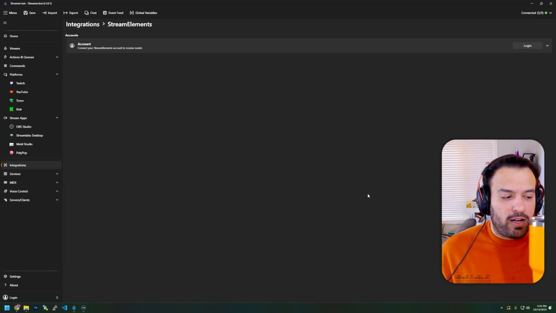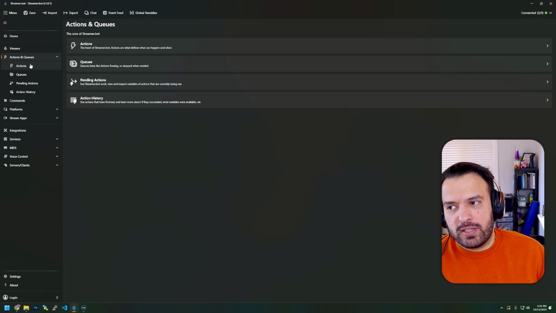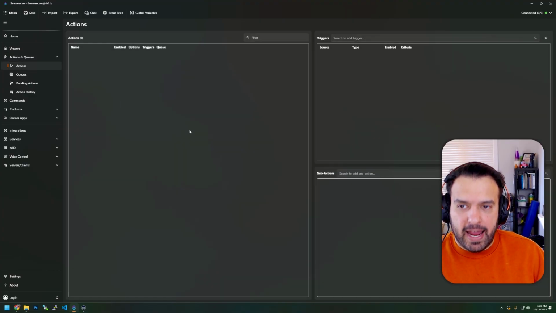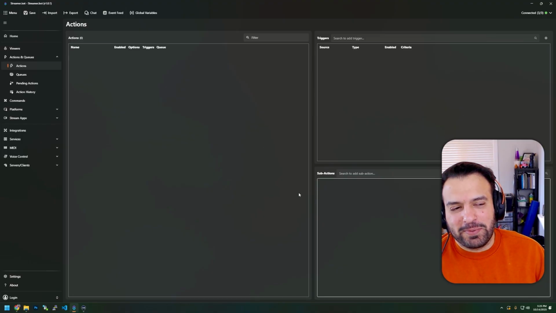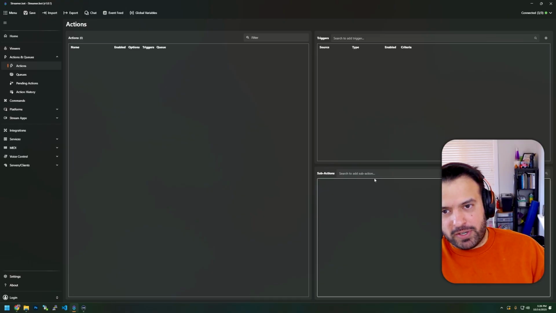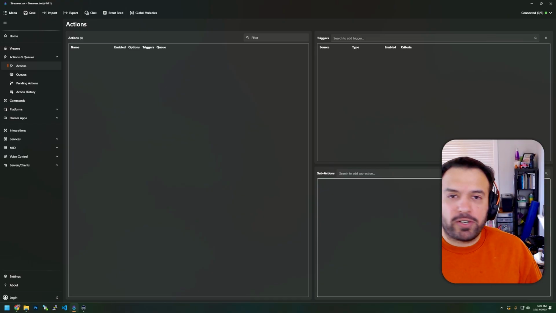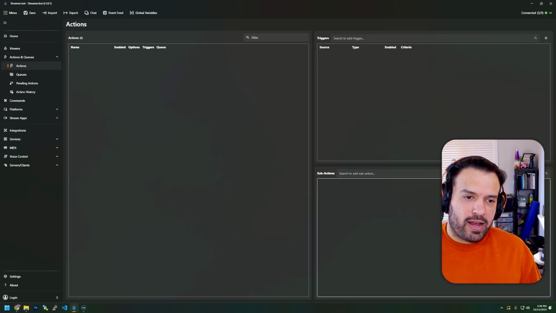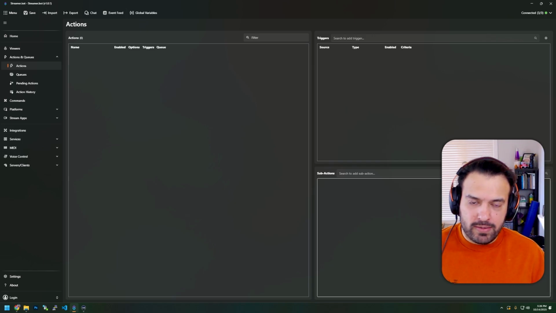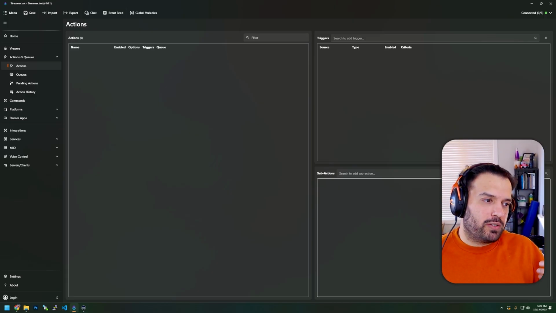So now we're going to do the stuff. Most of what we are going to do is listed under actions and queues, specifically under action. So this is where we're going to be working for the most part. And I gotta explain to you a couple things as to how Streamer.Bot structures how it works. And once that makes sense to you, you'll be able to do whatever you want in the bot.